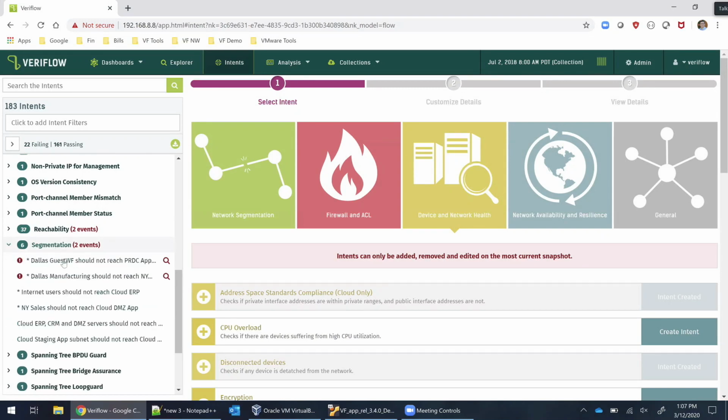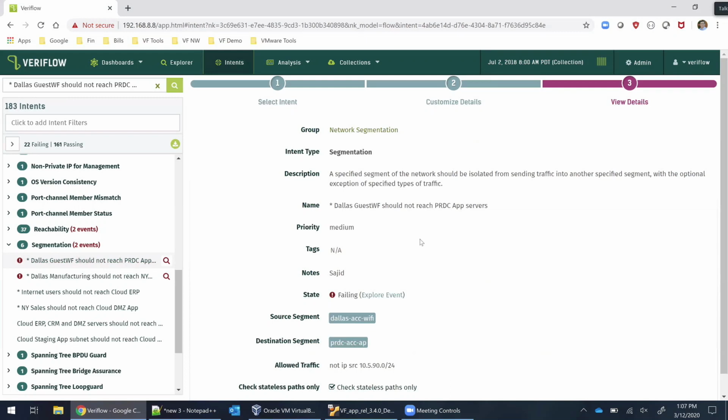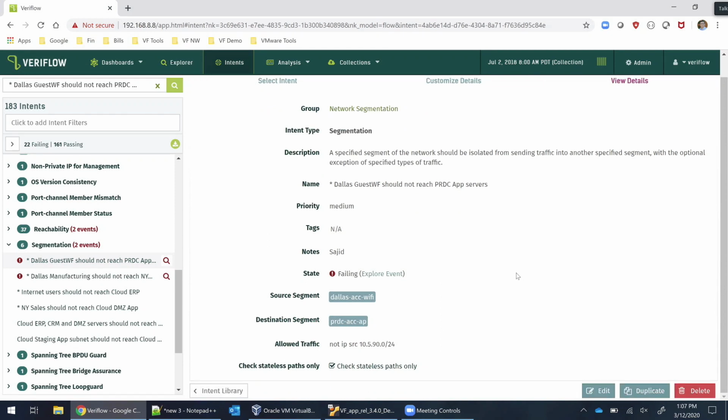Let's say I have a segmentation intent where I don't want guest Wi-Fi to talk to the primary data center. Guest Wi-Fi can go to the internet, but they should not be able to reach my primary data center. So I would configure the intent like this, and I give it a name. Then I define my source and destination segments, and these are the ones that need to be isolated. I can also define exception traffic, meaning traffic should be blocked except for this kind of traffic. And the moment I save this intent, the system will continuously be checking for it, and every time this intent fails, it will tell me that in this snapshot, this intent is failing.